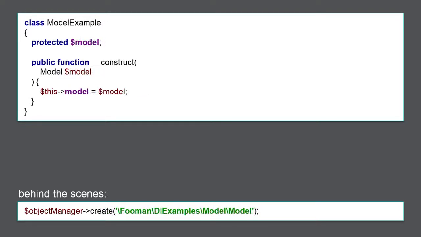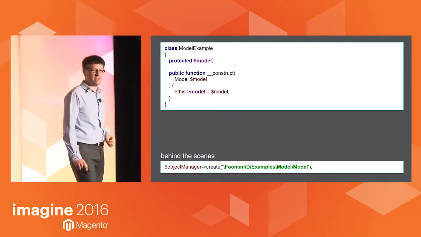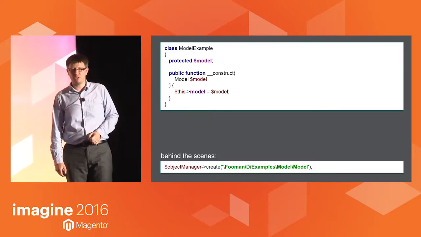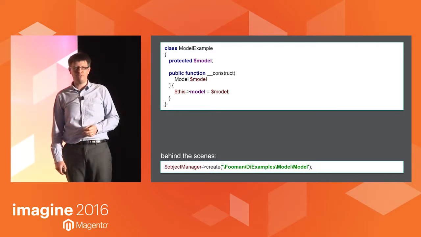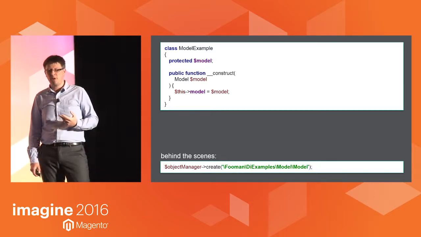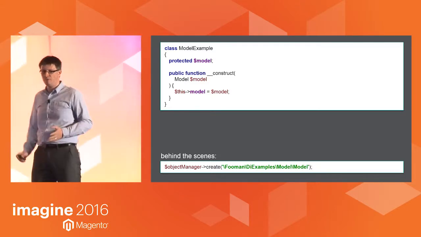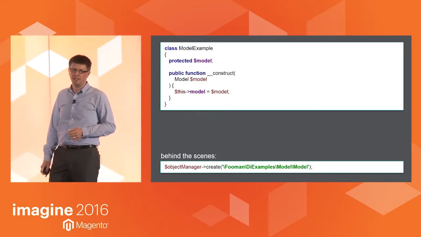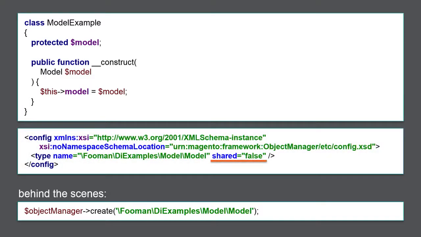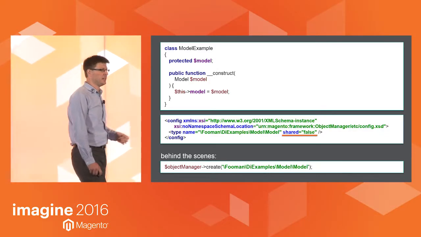So if we want to actually have a model, well, this looks fairly similar to what we just had before. And behind the scenes, the object manager is calling the create method. And if you now tell me, well, Christoph, you haven't done anything differently, you're absolutely right. Dependency injection with Magento is configured in DI.XML files. And in this case, we have to get into that DI.XML file to tell Magento, well, we want the model and not the singleton. So the thing to note here is the shared equals false, which will give you a new instance every time you use it in a constructor.